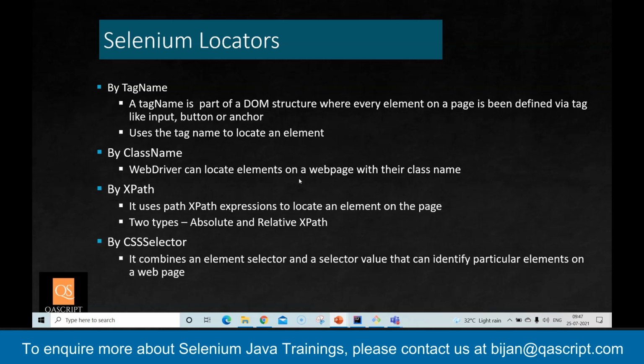Now, the next two locators are the most important ones because in most projects you will see they would be falling back on these two locators, which are called XPath and CSS Selector.